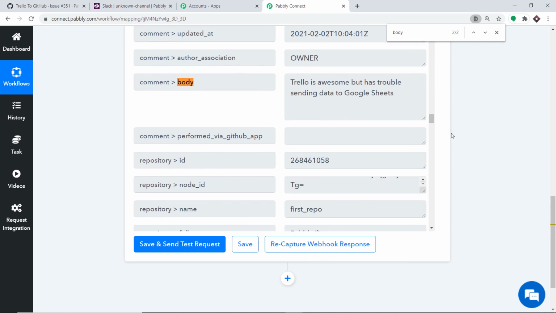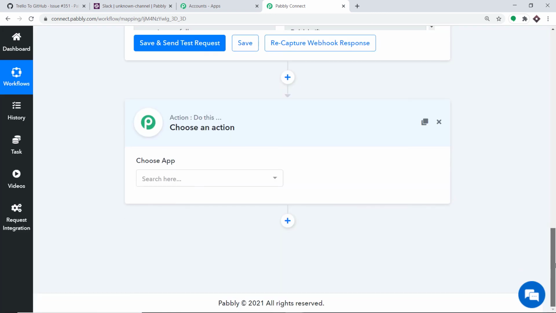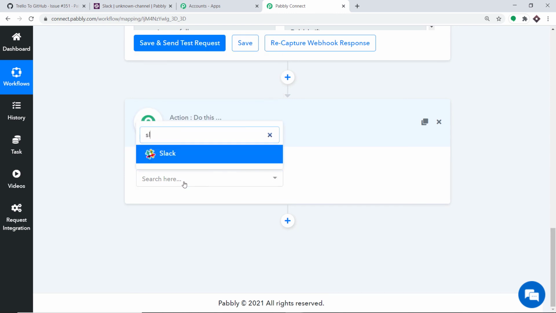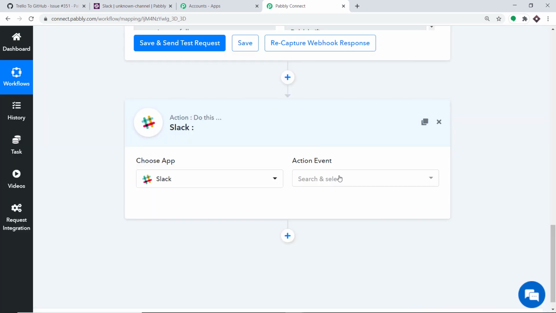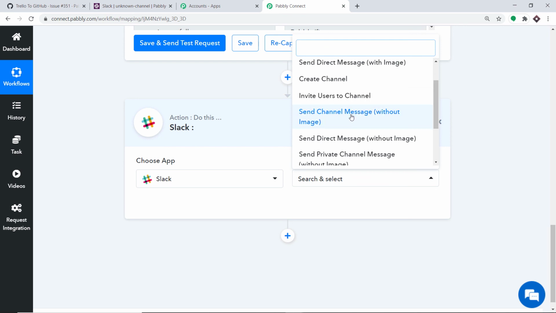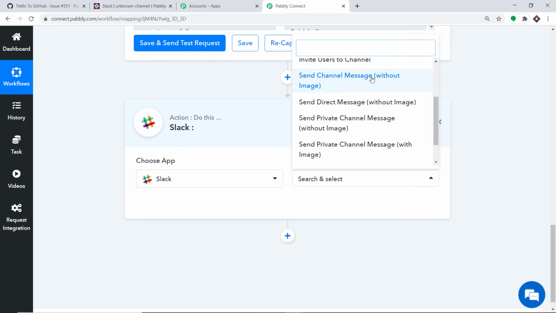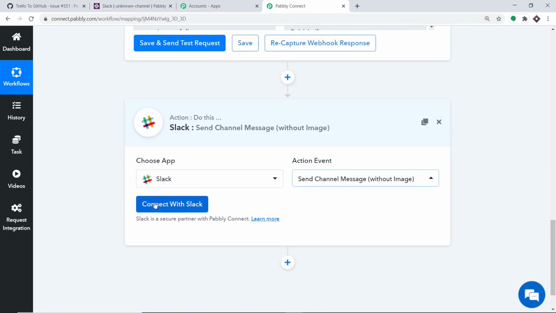Now to do that, all you have to do is just click on this plus button. When you click on this plus button, another window opens up. This is called the action window. So in the choose app, how about we make it Slack? Because we want to send the message via Slack, that is why. Now in the action event, how about we make it send channel message without image? Then just click on connect with Slack.